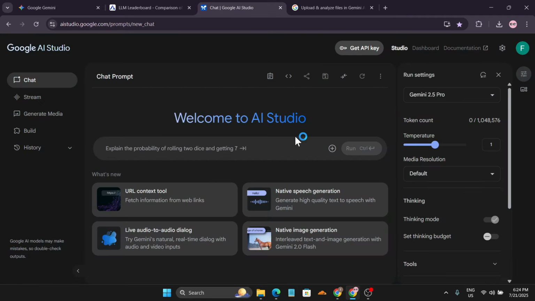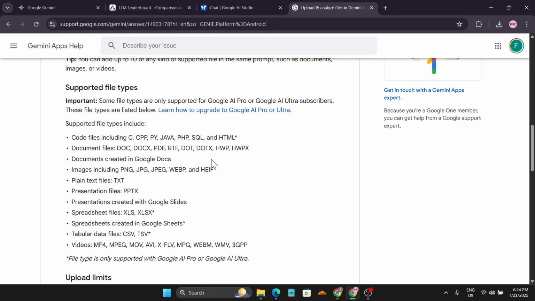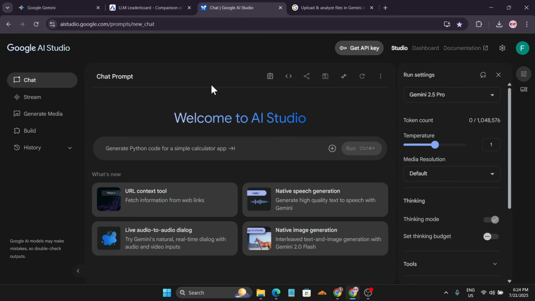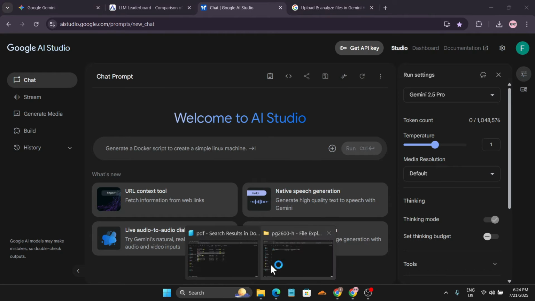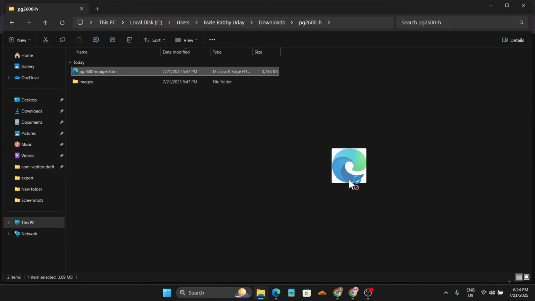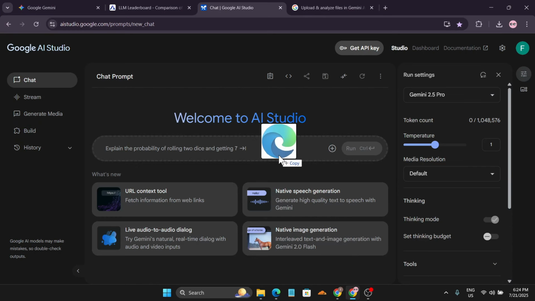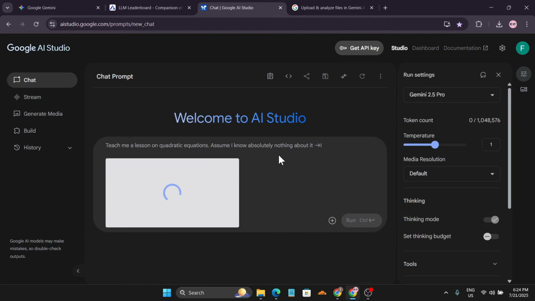Just go to Google AI Studio, and you can also upload a large PDF file like this, or any other file. Google Gemini supports doc, docx, PDF, RTF, and HTML, and these are the other files that are supported. So just go to Google AI Studio, and let me upload the same file again. Just like this, upload this file.